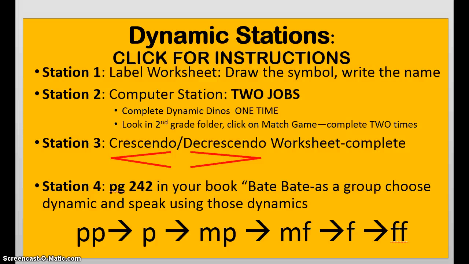I wanted to remind you what the dynamic stations look like before you did them today. There are 4 stations. Last time in class you did 1 station. You're going to do the other 3 stations today. You will not do the station you did last time. Here are what the stations look like.